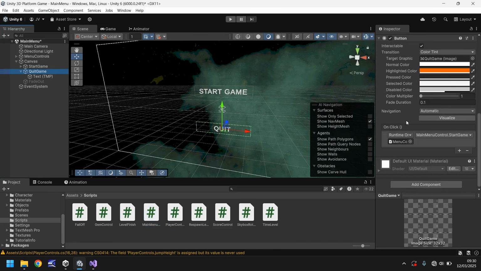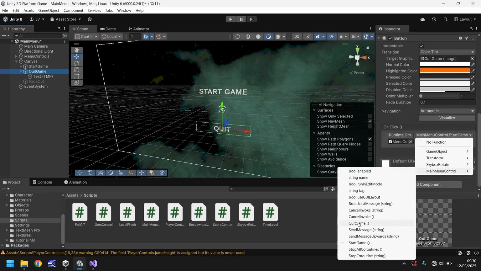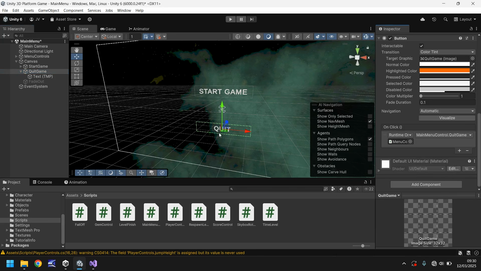But for all intents and purposes, let's make sure we have it attached to our button. So Quit Game, because we duplicated Start Game, already has this here. It already has the menu control, and the function is already pointing to MainMenuControl, so we just need to change the method in MainMenuControl to QuitGame. So now whenever we press this, it runs that QuitGame method.